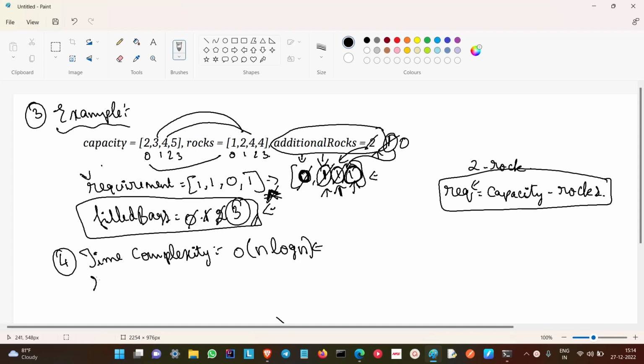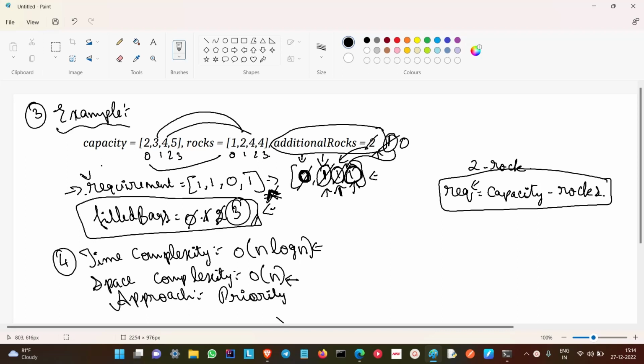Now we need to find the space complexity. So the space complexity will be big O of n, since the requirement array we are using here goes up to the maximum of n size, and the approach we have used here is priority queue and sorting.